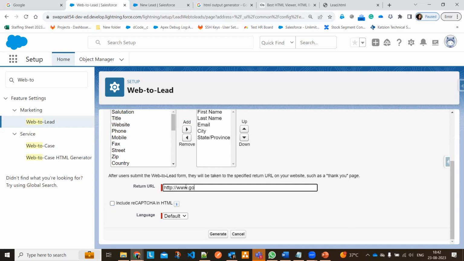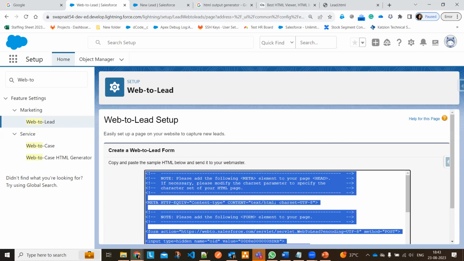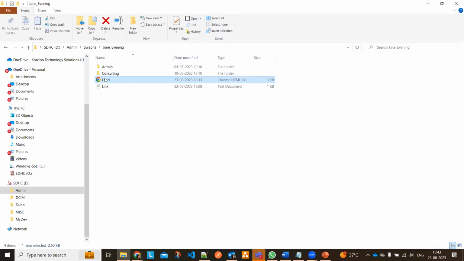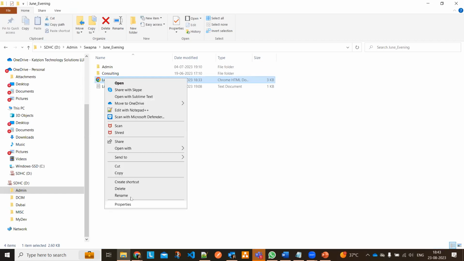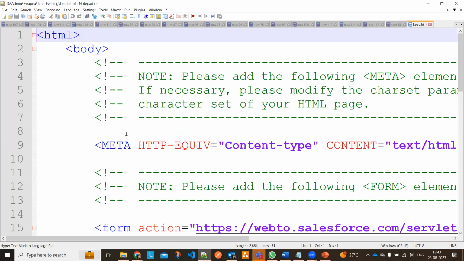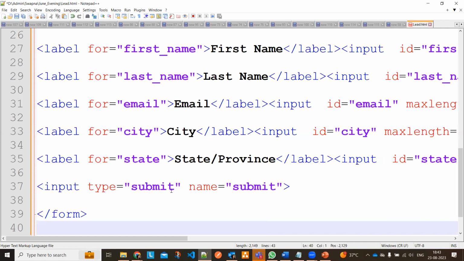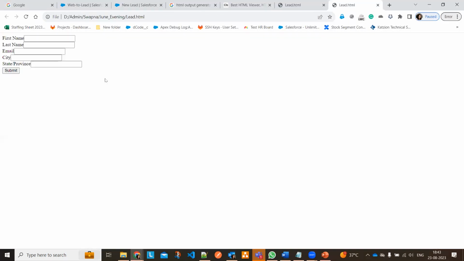When you click on generate, enter www.google.com as the redirect, and click on the generate button. Now let's copy this, open the same file. Now instead of this data, I'm going to place the form. Click on save. Now open this. Now we do not have the company information.